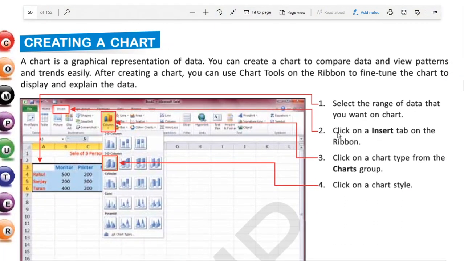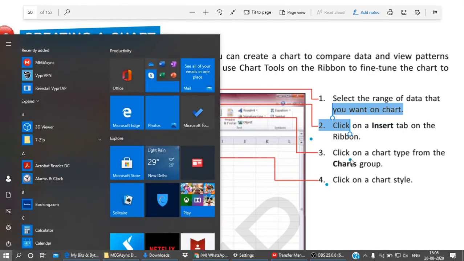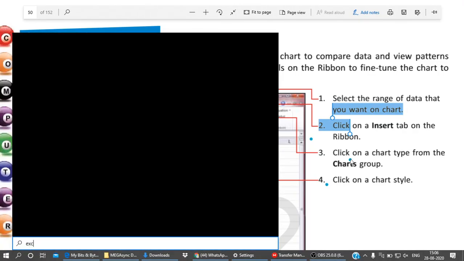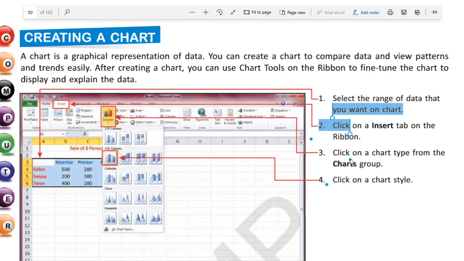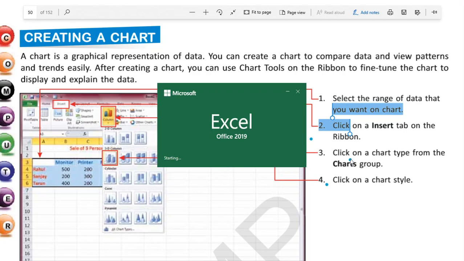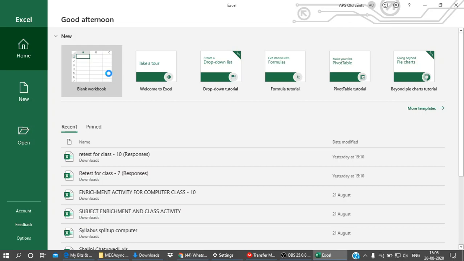How to create a chart? So let me start with creating a chart and I will explain each and everything. Here I have an Excel sheet. Let me open it.